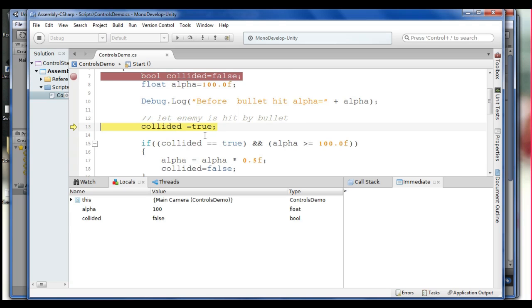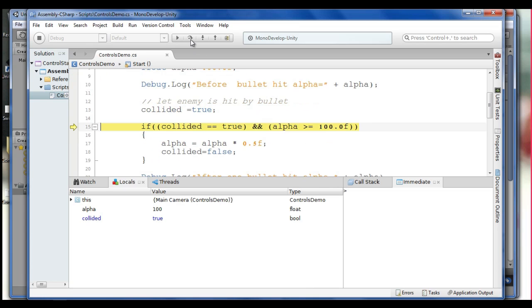Now let us take the enemy being hit by the bullet. Before the bullet hit, the enemy has the alpha value 100 and collided is false. Now we have to set collided equal to true. I set collided equal to true. Now you can see collided is true, and alpha is greater than or equal to 100 is true. As both the conditions are true, it has to enter this one. Right or not? Now let us see.